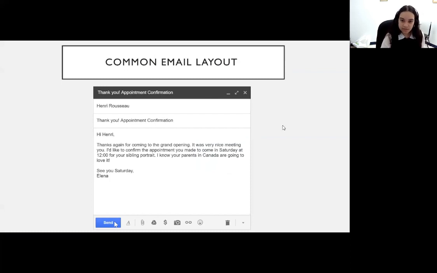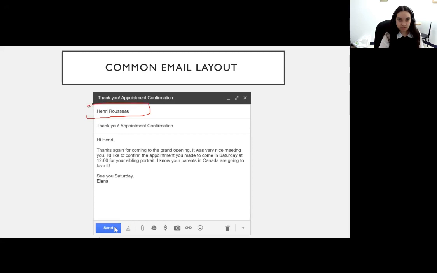This is a common email layout where when you click on to compose, you get this, but it's blank. And the first thing you would always fill out is first, who are you sending the email to? So right now I just circled in red the person's name. So in this example, this is an email sent to Henry. They're going to get that email, Henry.